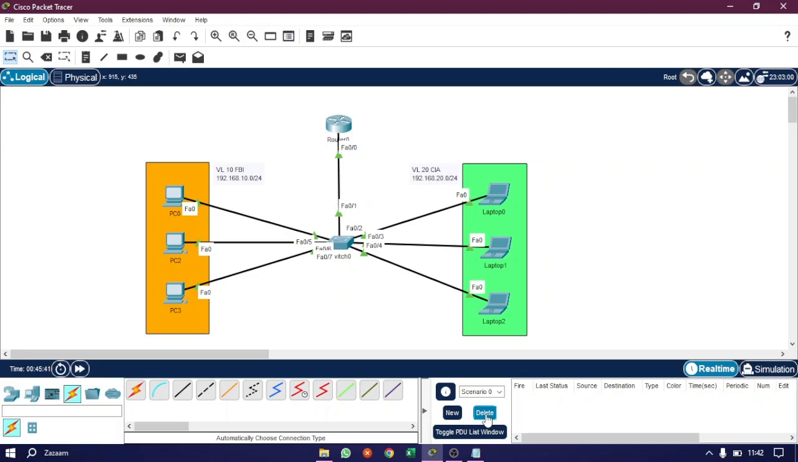I hope you can understand this configuration and this topology, and I hope this video is useful and can help you whenever you want to configure VLAN, inter-VLAN routing, and DHCP.